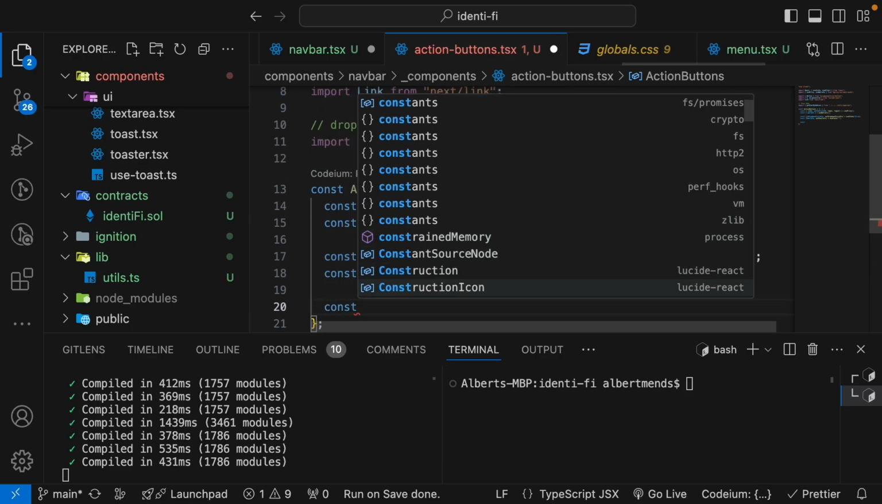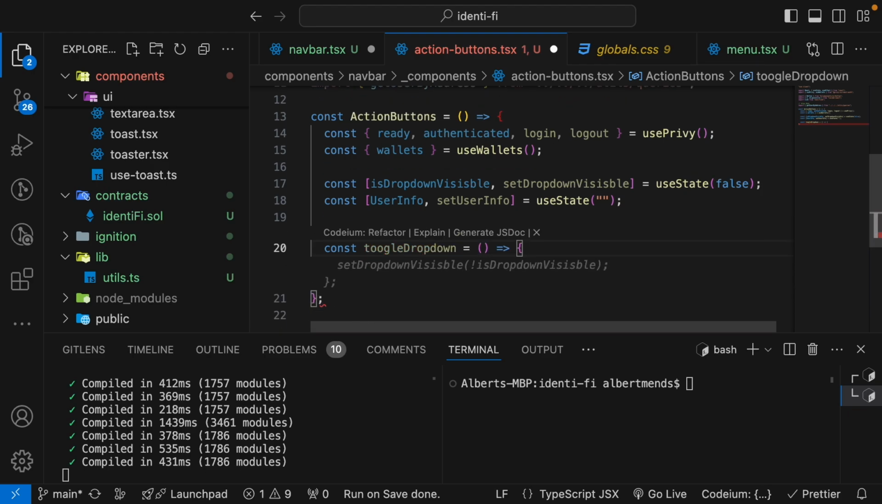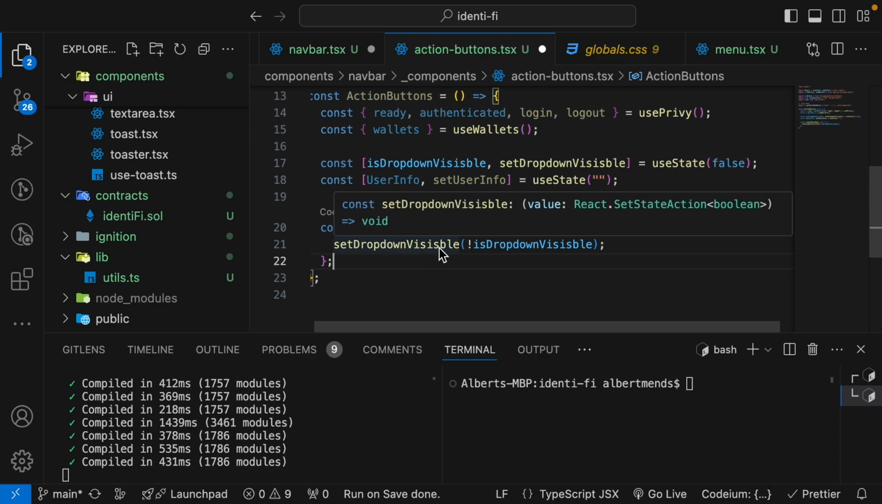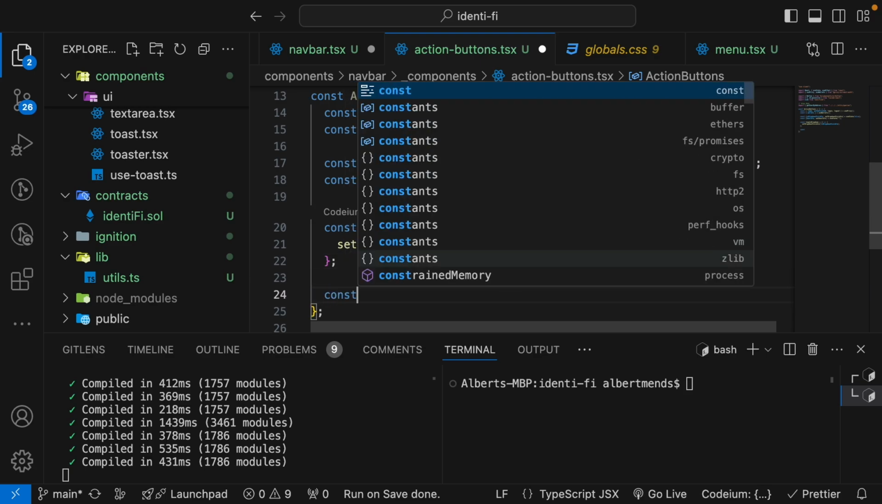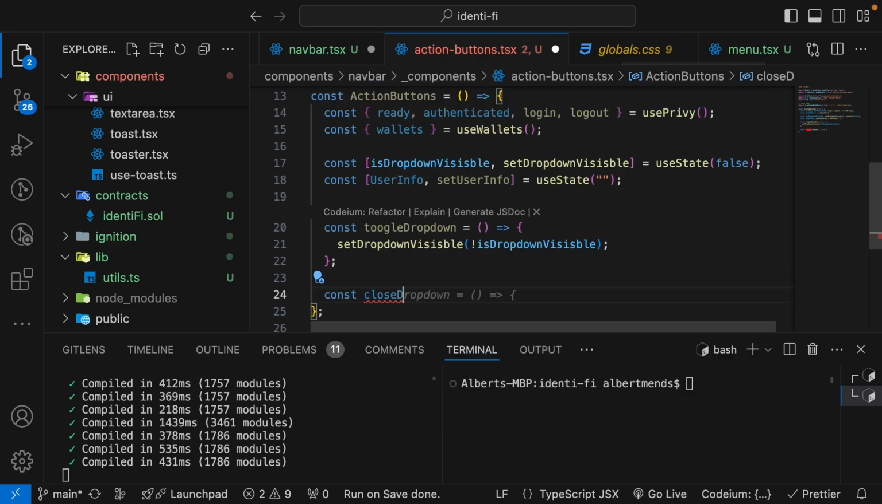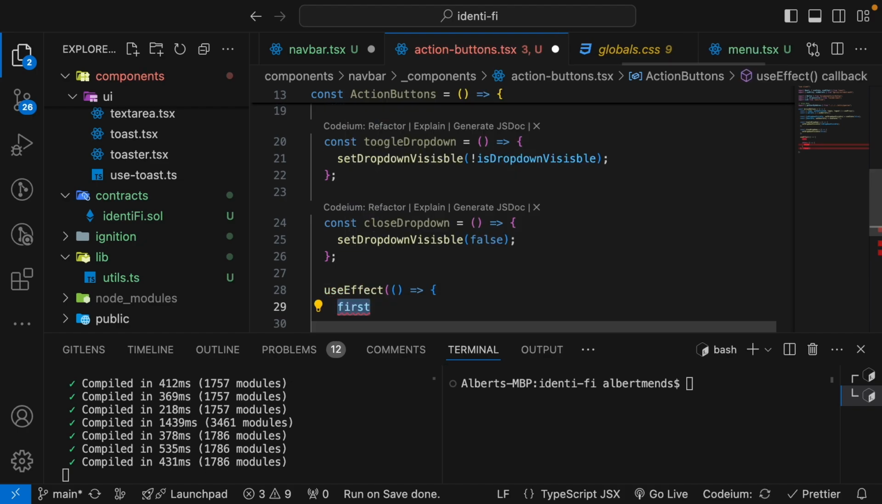And then we are going to create a function to toggle between the menus. So toggleDropdown, and this function is going to set dropdown visibility to what dropdown visibility is not. So if we have false, we are going to turn it into true, and if we have true, we are going to turn it into false. And create a function called closeDropdown, and that is just going to set the dropdown visibility to false. So we have a useEffect here.